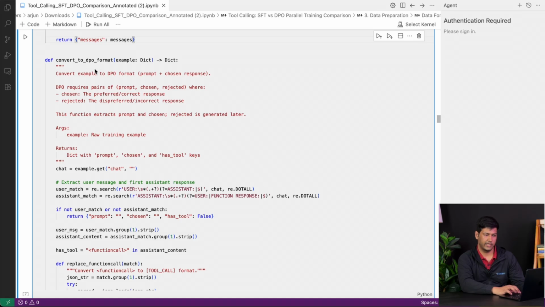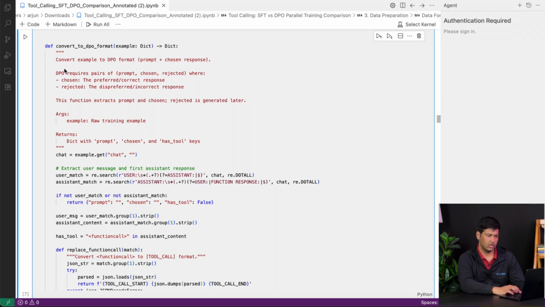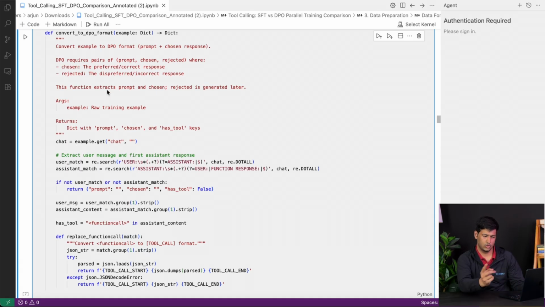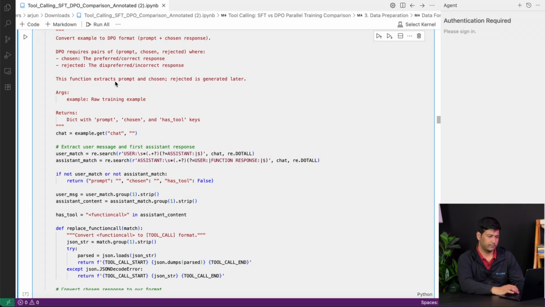Finally, coming to converting it to DPO format. Converting an example to DPO format is basically converting it to a prompt plus chosen response format. The rejected responses will be added later, but for now, DPO requires pairs of prompt, chosen, and rejected text, where chosen is the preferred correct response, which we ideally want the model to learn, and the rejected is the dispreferred or the incorrect response, which we don't want.